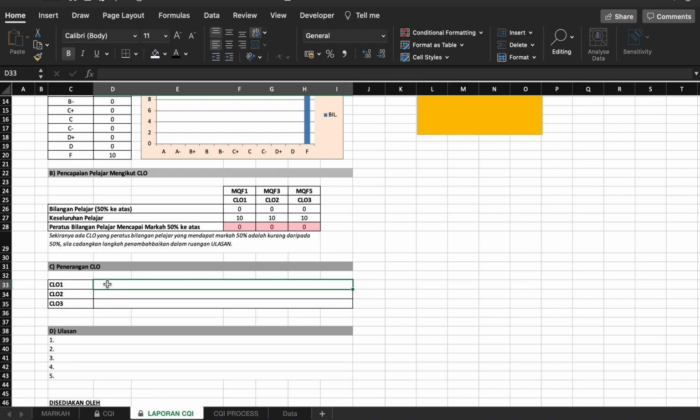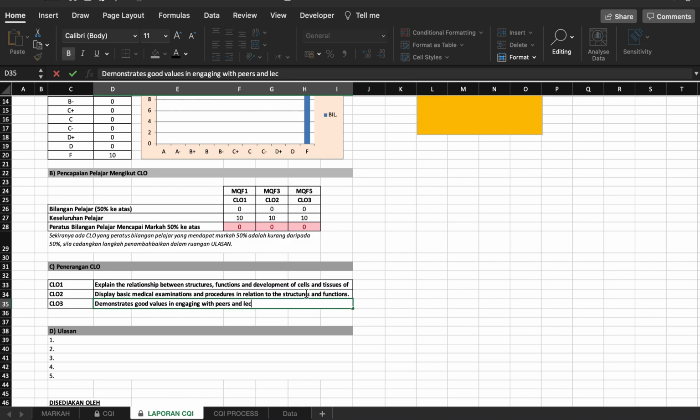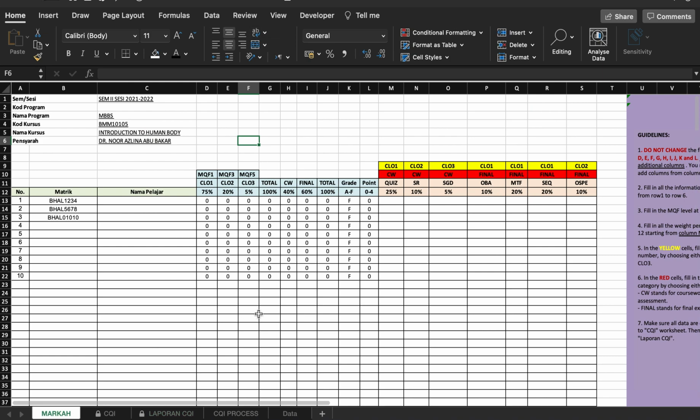Since I'm using a different computer, I need to type in CLO1: explaining the relationship between structure, functions and the development of cells, tissues, and organs. Okay, we're done with this part.